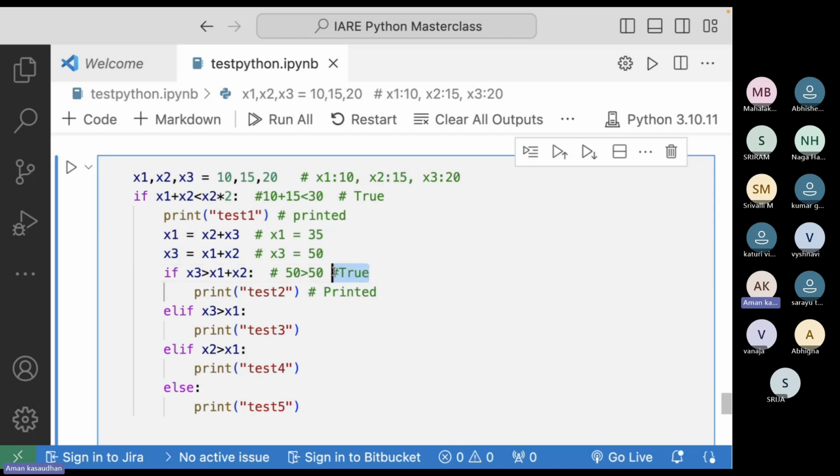50 greater than 50. Condition is true or false, guys, right now? 50 greater than 50? False. A simple, silly mathematical calculation mistake we did. So 50 greater than 50, condition false. If the condition is false, guys, whatever we are having inside the if condition, it would not execute. So this is not going to execute actually. Okay. So print test 2, it is not executed. So this if condition became false and test 2 will not be executing. Silly mathematics, we did it here.